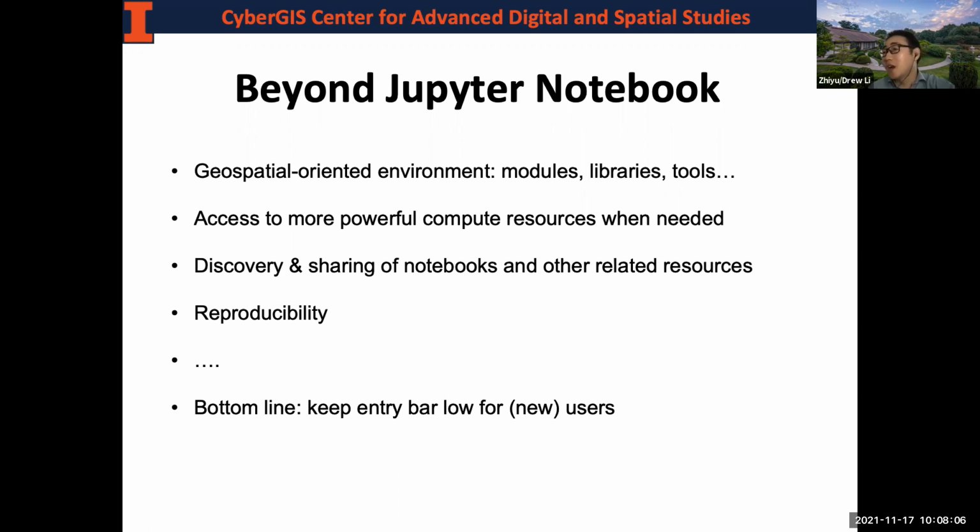And you can discover others' work, notebooks, and you can run them, and you can build on top of them. And once you finish your research, you can share your notebook with others. Also, this is related to the reproducibility issue. Normally the notebook is detached from the environment it is running in. So when you share your notebook, how would you ensure your notebook can run on others' computers, right?